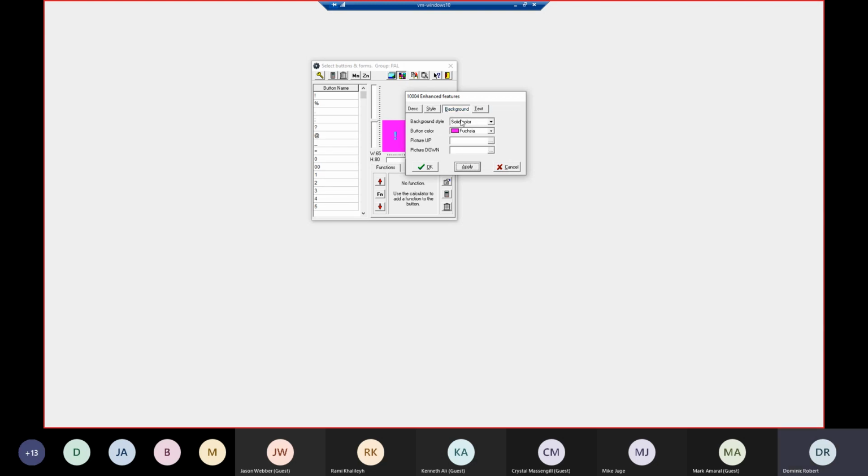But if I don't want to use, let's say, a solid color, I can change it to be a picture clip. Yes, Brendan, you need to do Alt C on your keyboard. So here I can change it to a picture.